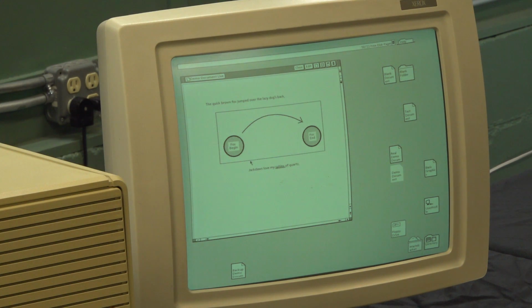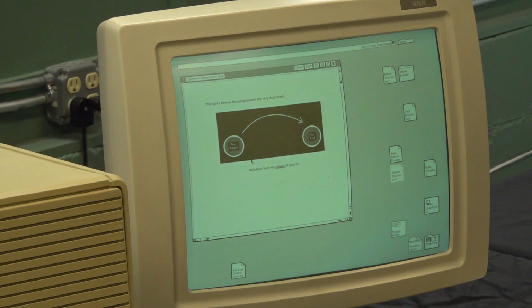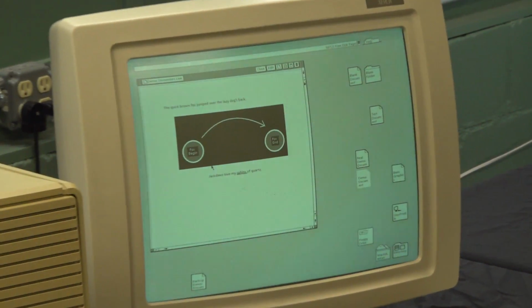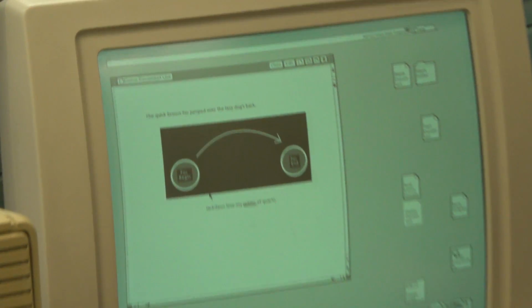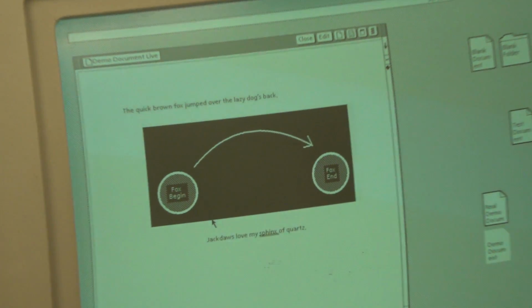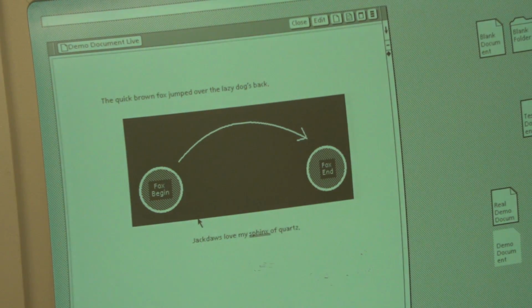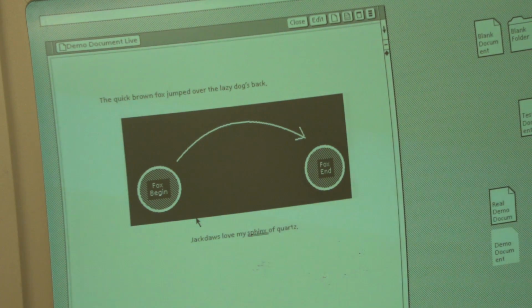Inside of this document, this black rectangle is a graphics frame. Graphics have to go in a graphics frame. You can't just put them into a document. And you might say, great, how do I put the graphics frame in the document?